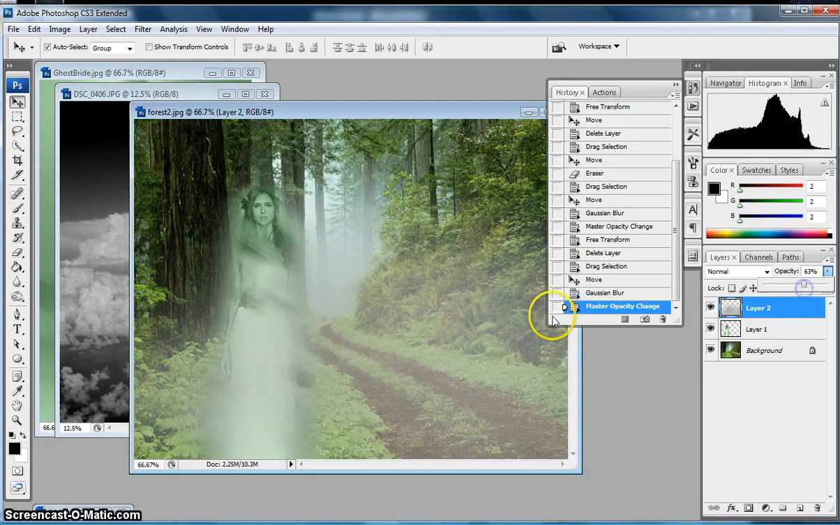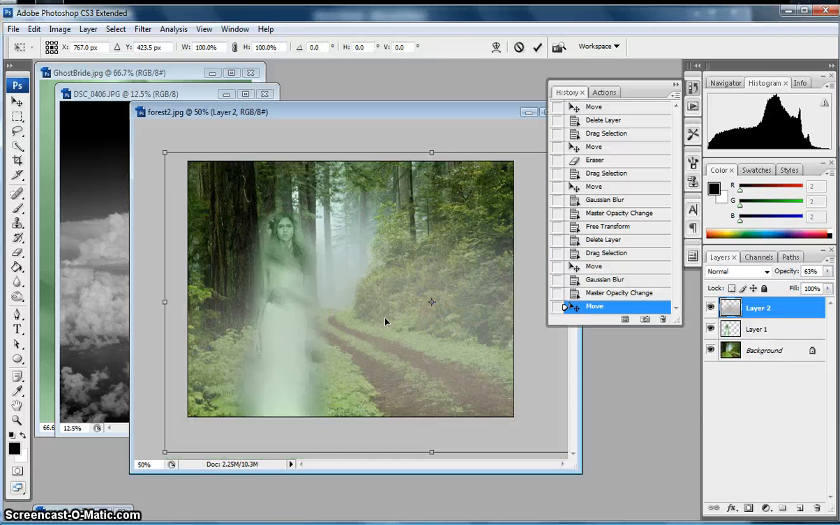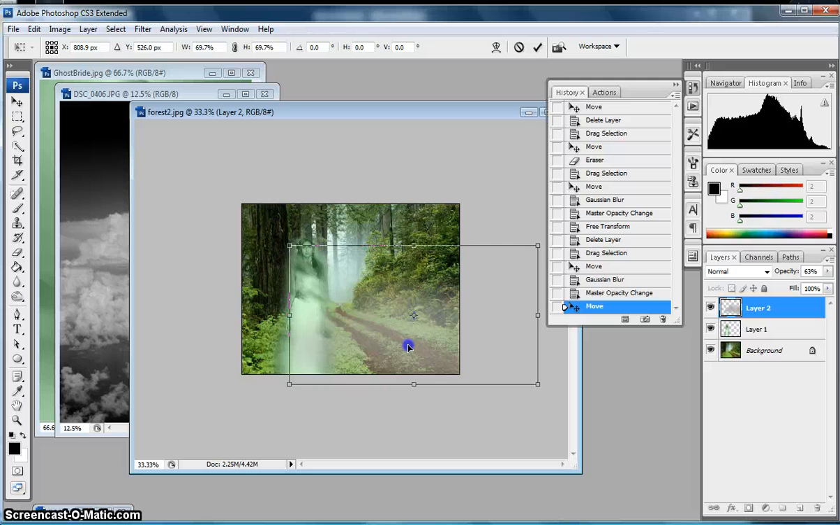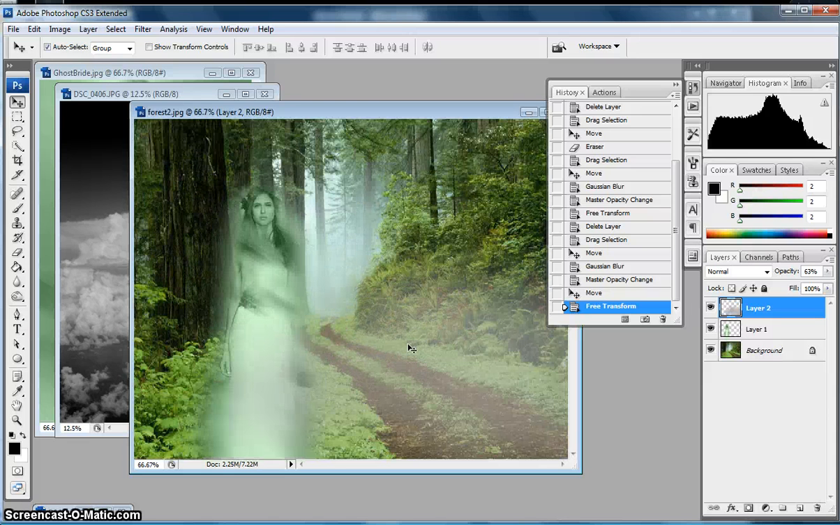Okay? Since this is a layer, I can move this around, just like we did in our selection. I can hit Control T, zoom out, Control minus a little bit, and just make that fog, you know, bring it down a little bit, because it was kind of all over the place.